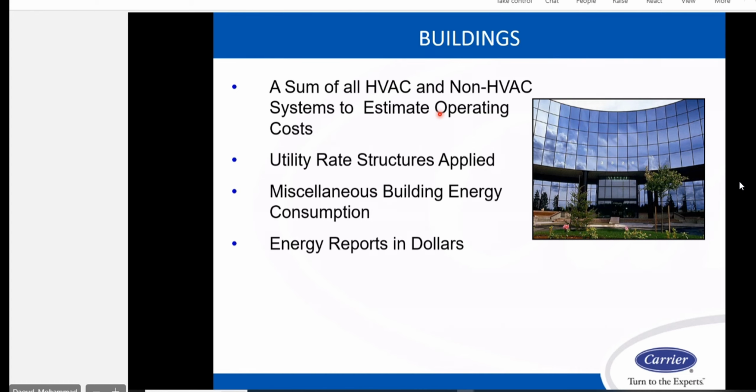Buildings, it's a sum of all HVAC and non-HVAC systems to estimate the operating costs. This one, again, is related to the energy simulations, if we need to calculate the building energy consumption and the energy reports.